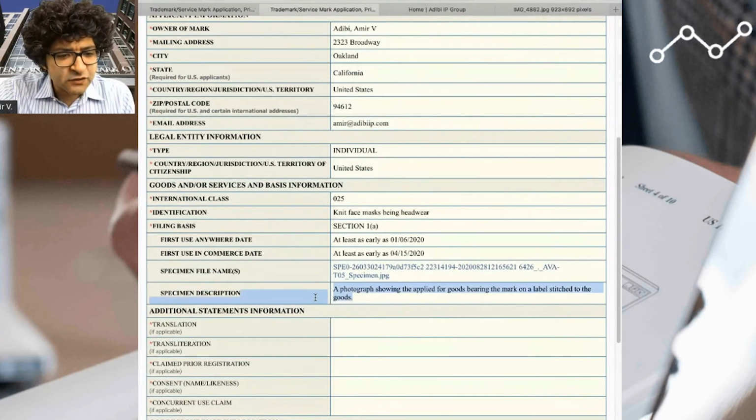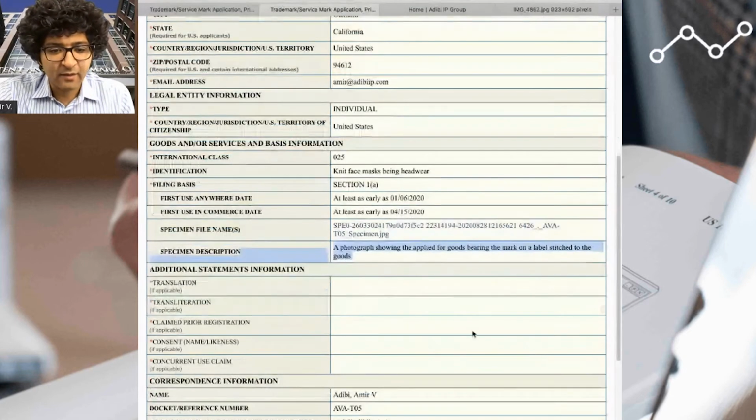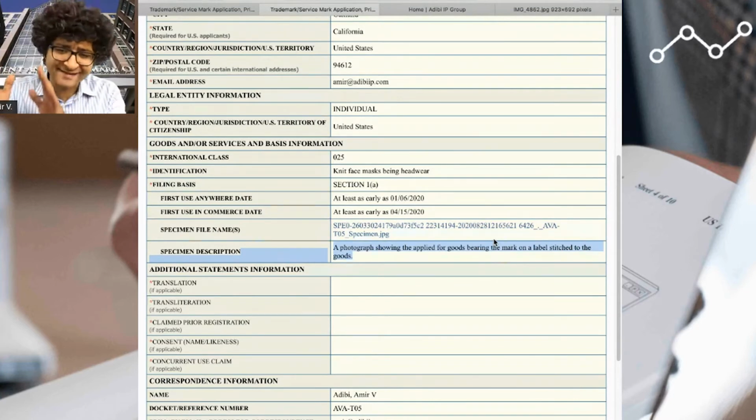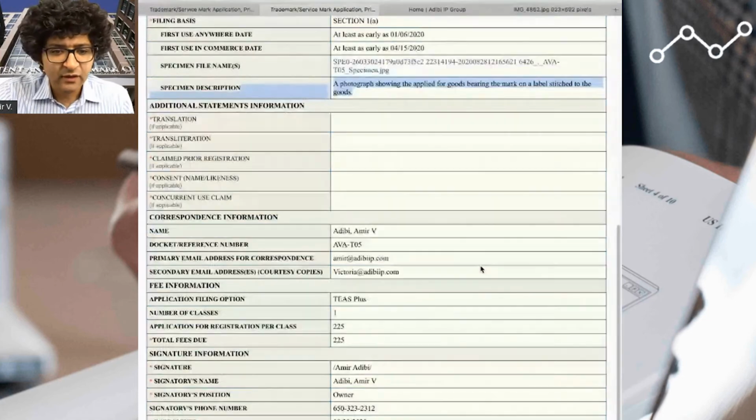Now, this description, again, if the examiner has an issue with your specimen description, then they'll come back at you and they'll want you to update that. But this specimen should be acceptable because it's a face mask and it has a label that's stitched to the goods. So I don't foresee any issue with this particular specimen.